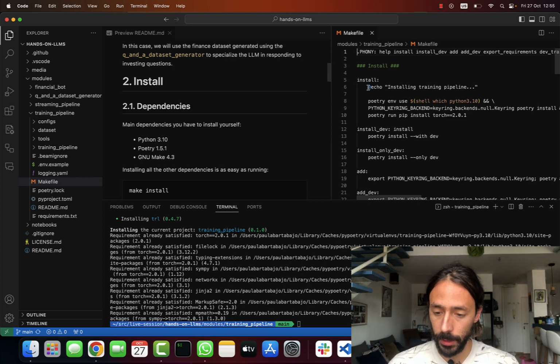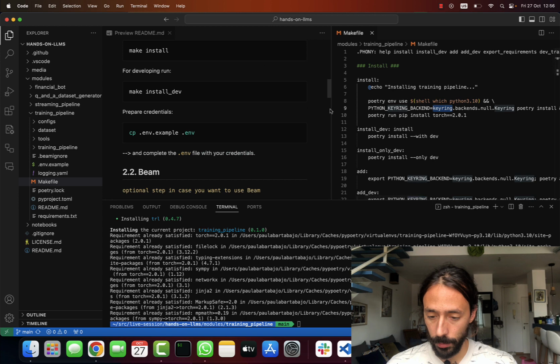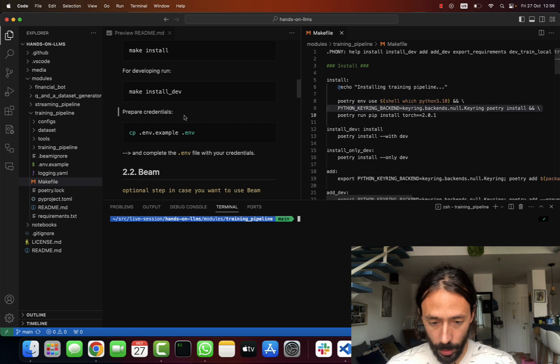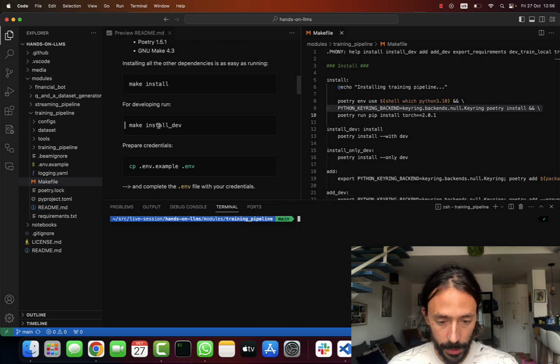So here, as you can see, Paul has packaged first the activation of the right Python version, in this case 3.10. Right after that, the poetry install command, which installs all the dependencies that we have in the pyproject.toml file, and then pip install torch, just to make sure that we have torch 2.0. So now the command has run, I have run make install, I'm going to clear my terminal. Now I'm going to go to the next step, which is make install dev.